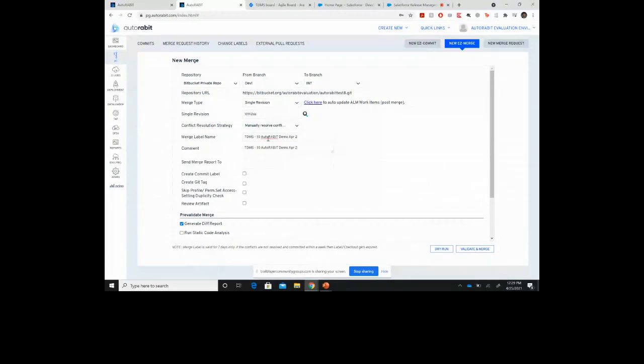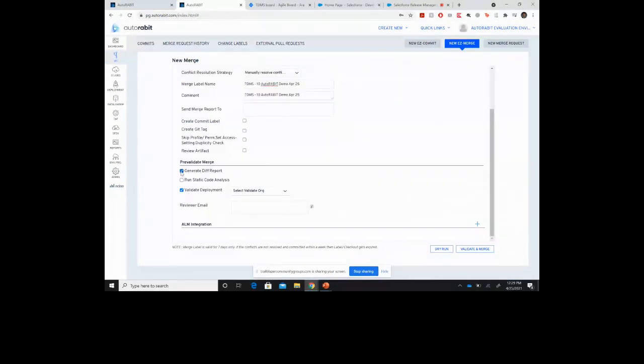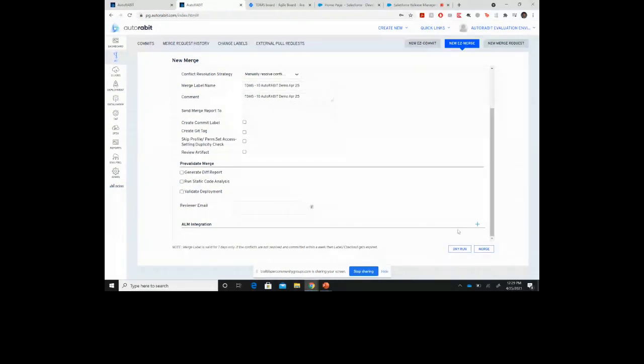And these are some pre-validation options that we have as part of merge. So you have the ability to generate a diff report, as we have seen earlier, how differences would look like prior to a commit. And you can run static code analysis as well, like how we have run with commits earlier. And you can validate your deployment too. Again, all these options are something that we have already identified before or seen with commits. So I'm going to uncheck them right now.